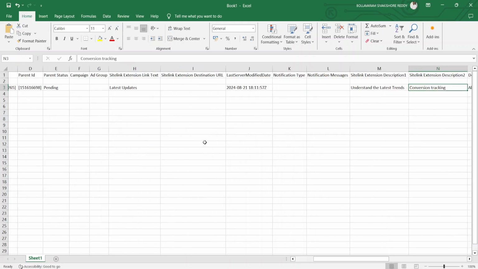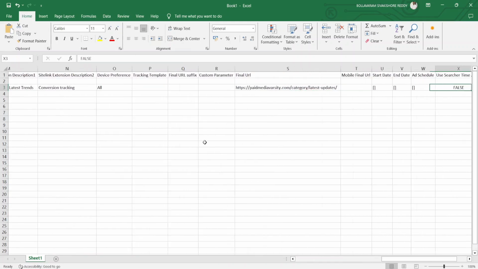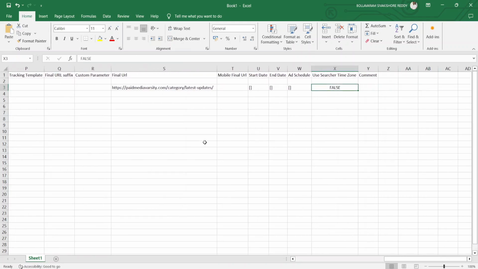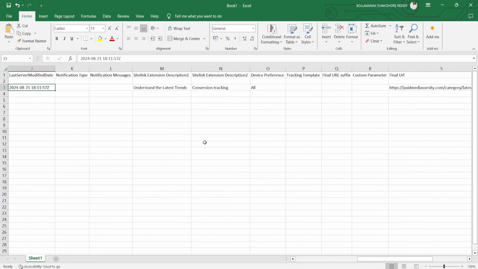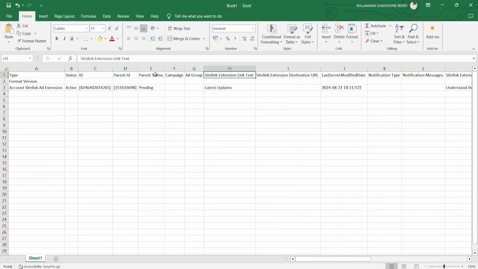So all these columns are not required. I have told you, right, what are the columns in order to implement site links for the ads editor, that is link text, description 1, description 2, final URL, right? So here you see description 1, description 2, and where is it? This is the link text. So this is the format for implementing the site links from Microsoft Ads editor.